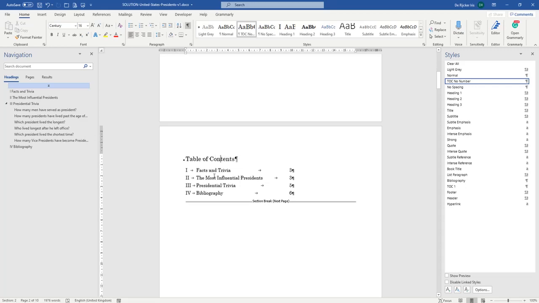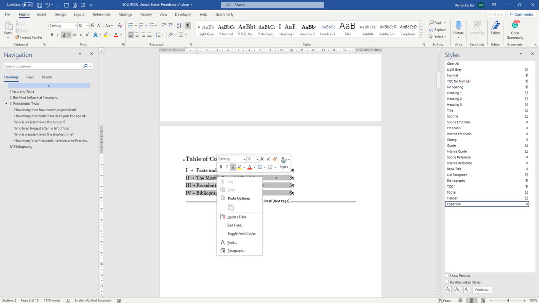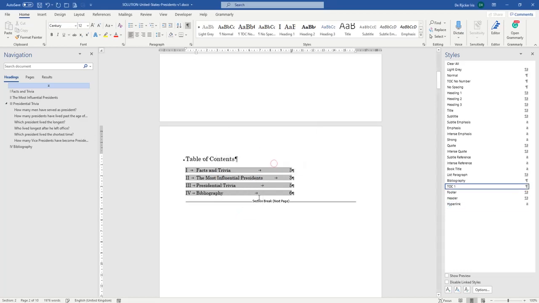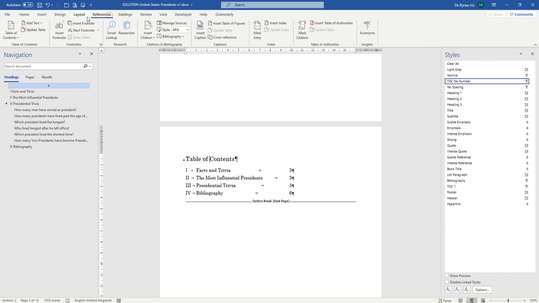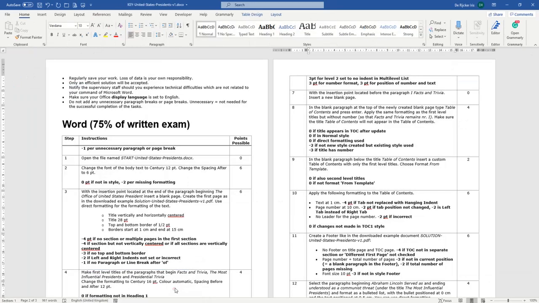So what we need to avoid is for it to appear in the actual table of contents. So what I do is I update the field, update entire table. If it appears here, then there were no marks given. So you needed to create a new style and make sure that this was not shown in the table of contents. Check the syllabus if you don't know how to do this. So that was, if I'm not mistaken, 4 marks for that. Yes, indeed.